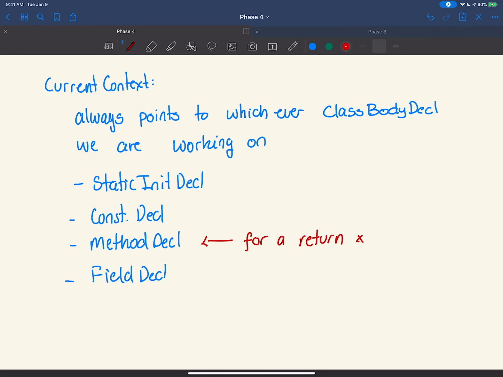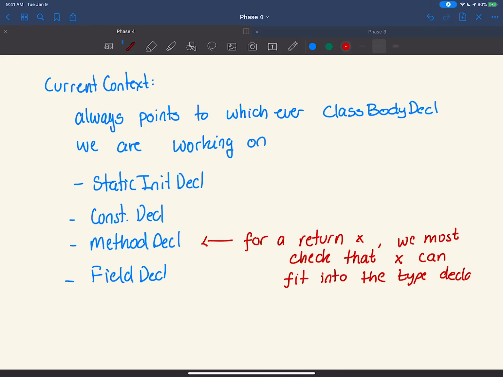x, we must check that x can fit into the type declared as the return type.